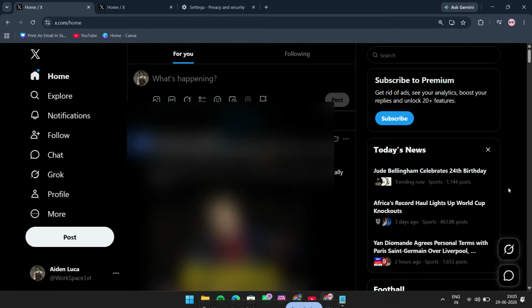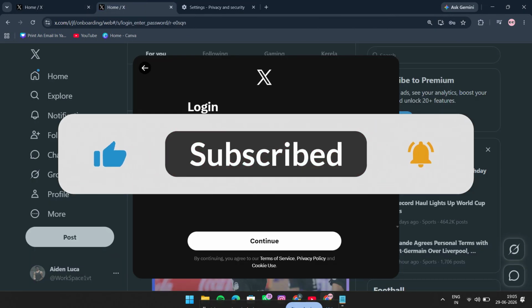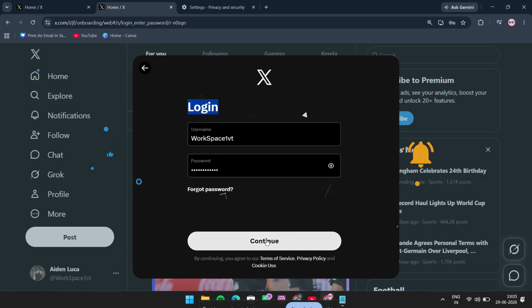First, try logging in through your browser instead of the app. Open Chrome, Edge, Safari, or any browser you use, and go directly to x.com. Sometimes the app has a temporary issue, but the browser version works fine. Enter your username and password there and see if you can get in.